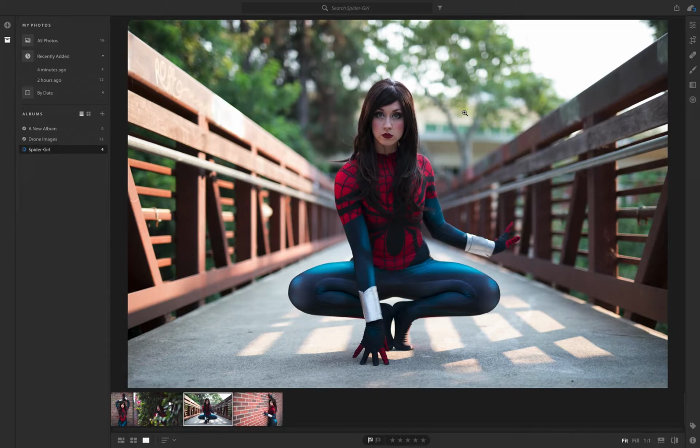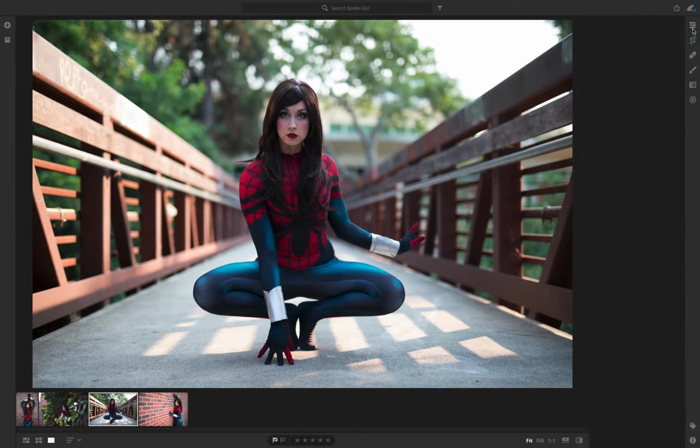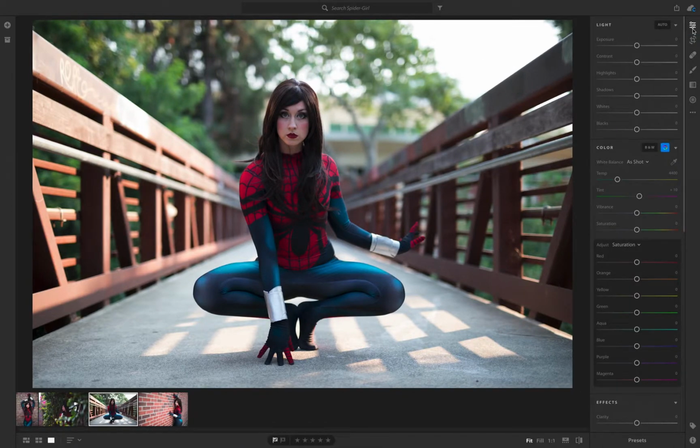Now, here's where things get super different. Once we start editing, all of our modules are now separated in a way that is a little bit different. Our editing module is still on this right hand side, and it's still pretty familiar, but it's a little different. Now check this out. We can press E on our keyboard, or we can just click, and we get a lot of our editing tools right here.